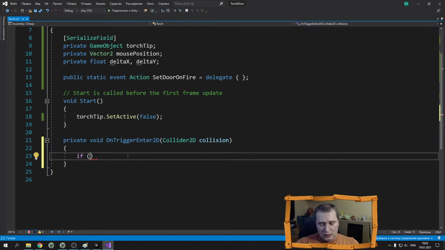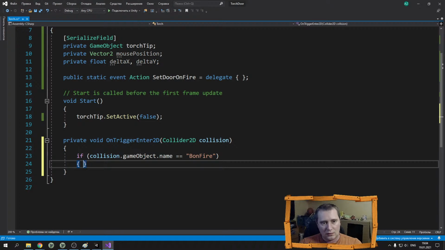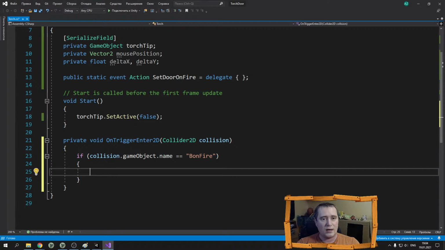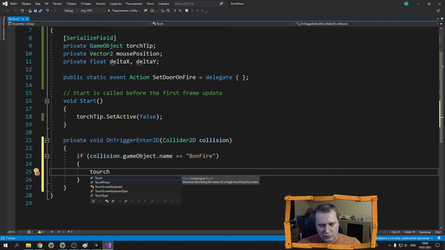Now, so if the name of that game object which we are colliding with, collision game object name, if that game object's name equals Bonfire, so our torch collides with Bonfire, then we set that torch tip to the enabled state: torch tip set active true.